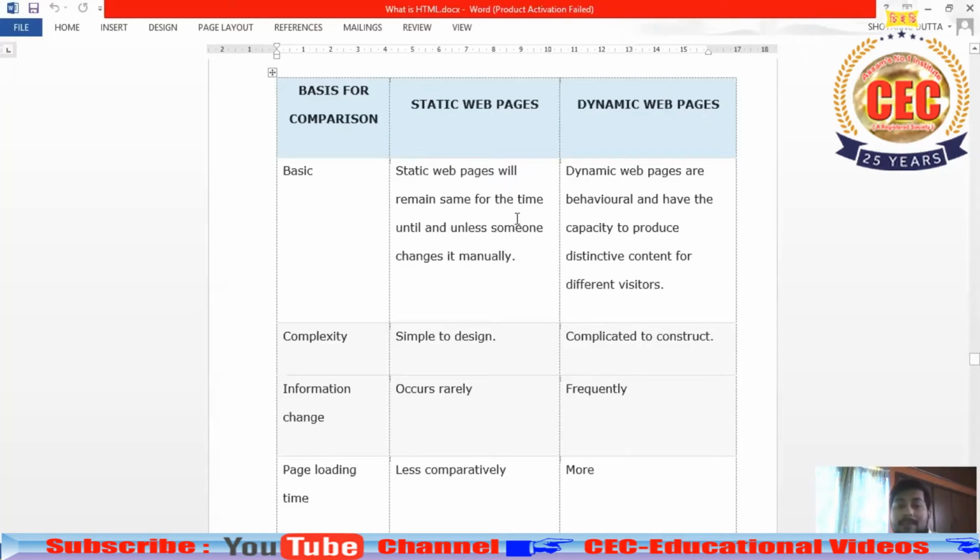Static pages will remain the same over time unless someone changes them manually, and dynamic pages are behavioral and have the capacity to produce distinctive content for different visitors. The sites you go through, the social media websites, these are all dynamic websites. The content is generated at runtime.